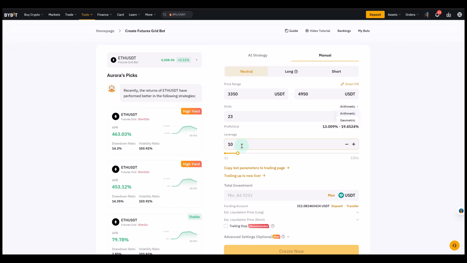So Bybit suggests 10x leverage here by default. I would reduce it a bit, especially in the beginning when you're only getting familiar with it. When you get used to it, you can select the number of grids here as well, which is just the number of trigger points in that range. You can increase it. Important to point out: the higher you go in terms of grids, the higher your minimum investment needs to be.